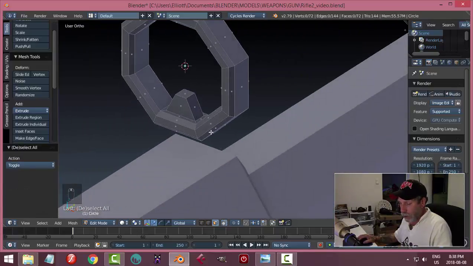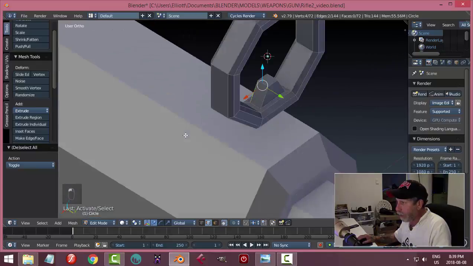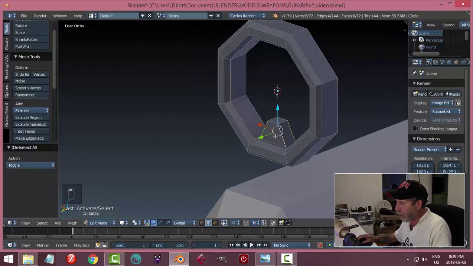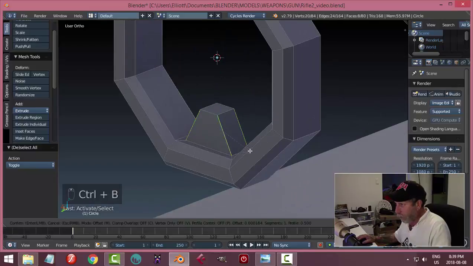Now, let's do a bevel on that little piece there. Select that edge, and then shift and that edge, shift and this edge, shift and this edge, just the outer ones. Control B, pull back, and stop.